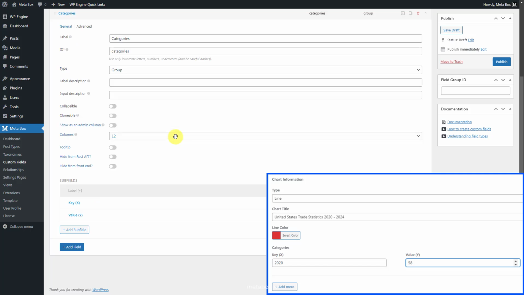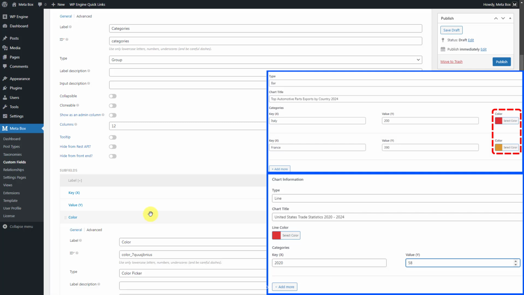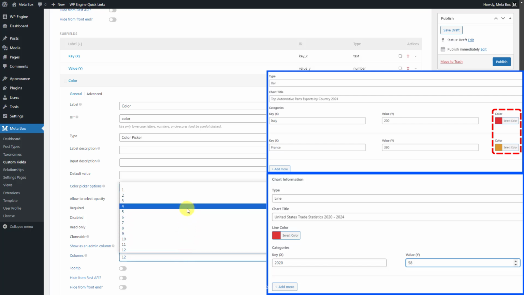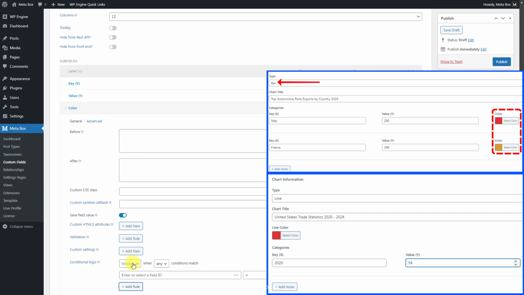Add another subfield as color picker for the color of each item. This field displays only when the chart is in the type as pie or bar. So move to the Advanced tab and add a condition as well.